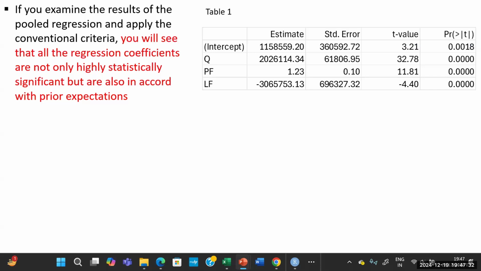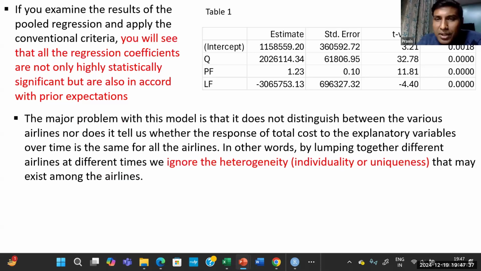Is this point clear to everyone? We can check. Yes, sir. Can you check for Durbin-Watson statistics also? We'll do that. We'll do that.